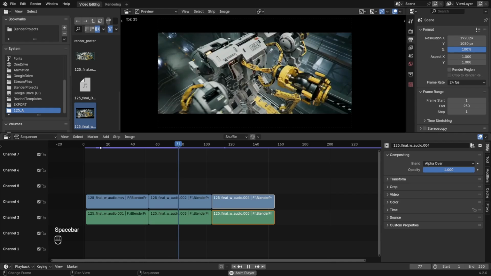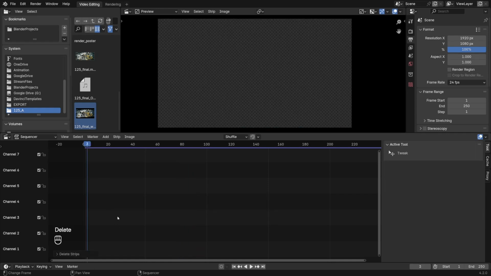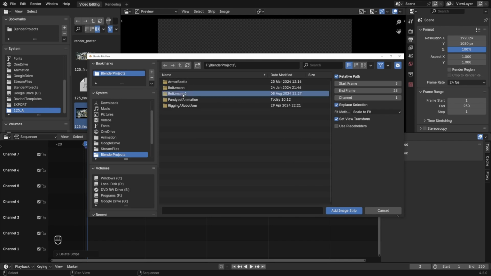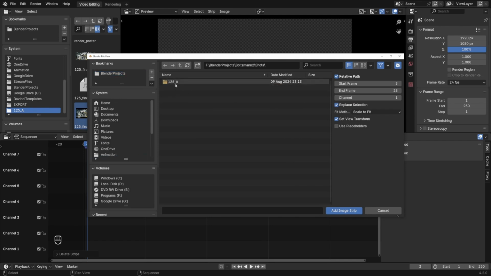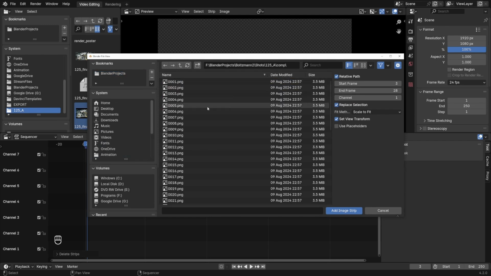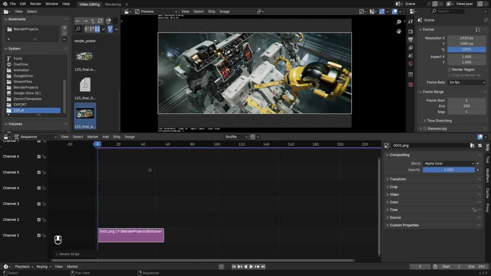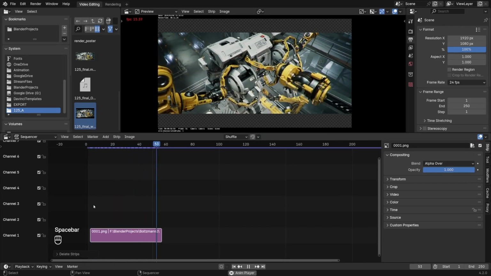Now we have a third copy. Let's say you rendered your animation with an image sequence. We can do that as well by going to add, or we can do Shift A and add an image sequence. We will browse to our shot, and if we hit A to select all, and add image strip, what it does is it compiles all those images together to create our video.